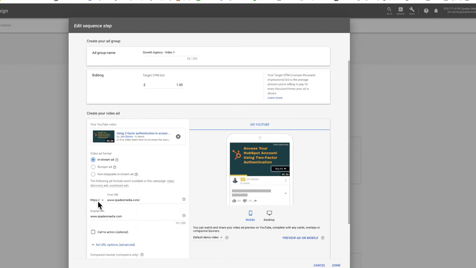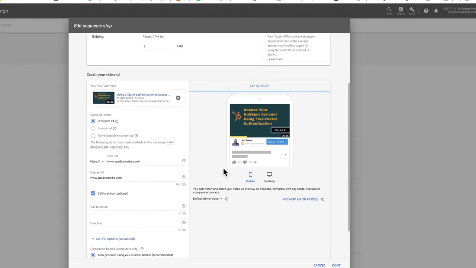Then you have an option of choosing which URL you want your people to actually click on the companion banner that will appear. So you can see underneath here, there's actually a companion banner. You can add a call to action if you choose to. And you can see that there's that blue button that will appear. So you might put in something like learn more. Yeah, so that will change to learn more.